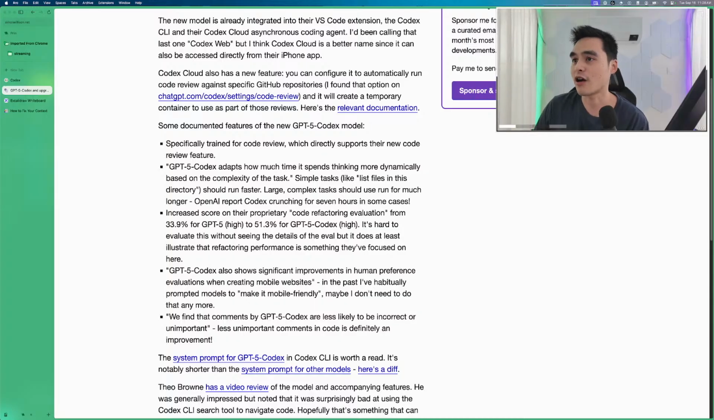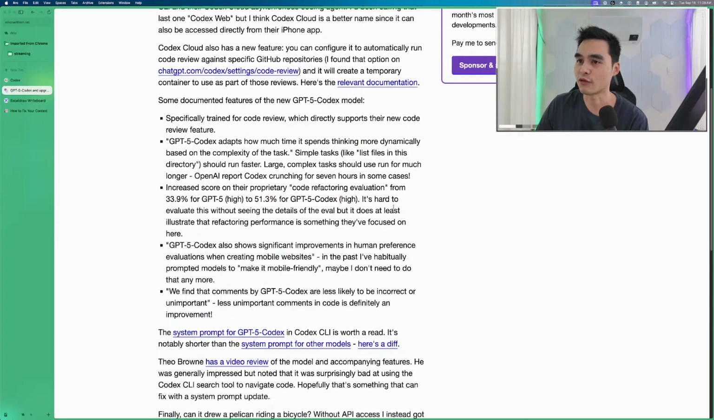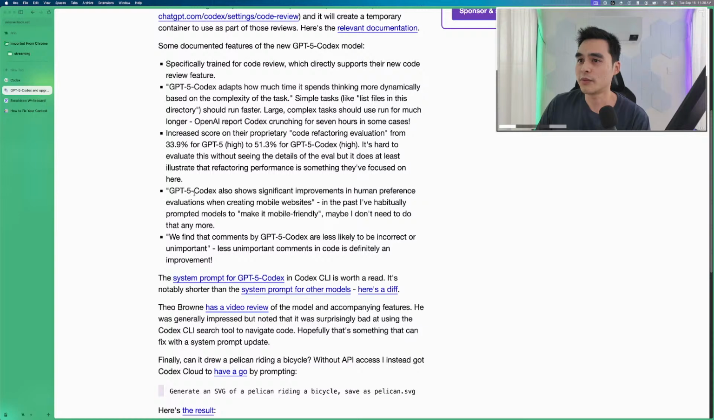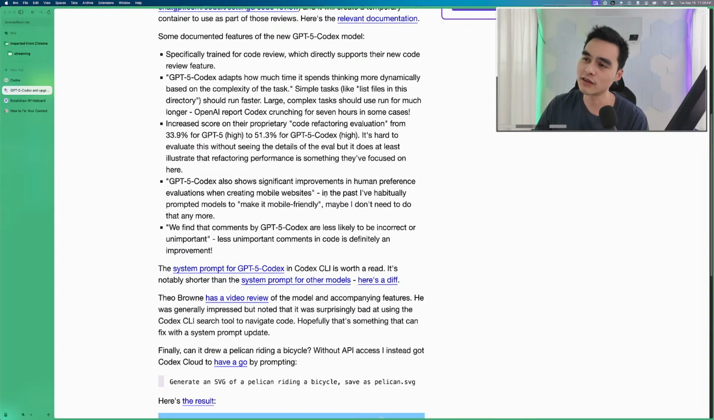GPT-5 Codex adapts how much time it spends thinking more dynamically based on the complexity of the task. Okay, increased score on proprietary code refactoring evaluations. GPT-5 Codex also shows significant improvement in human preference evaluations when creating mobile websites. Okay, in the past, I habitually prompted models to make it mobile friendly. True. I mean, even with Claude Code, it's kind of annoying to make sure that websites work on mobile as well.